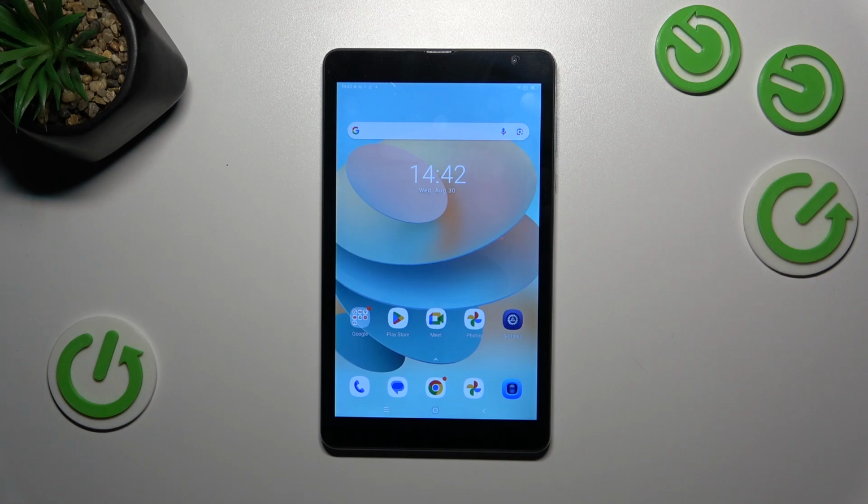Hi everyone, in front of me I've got Blackview Tab 6 and let me share with you how to check the serial number of this device.